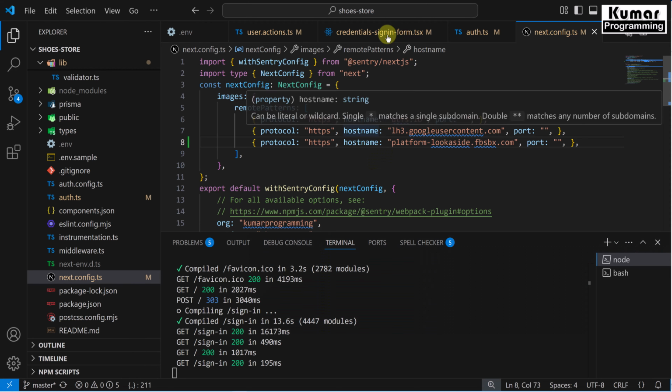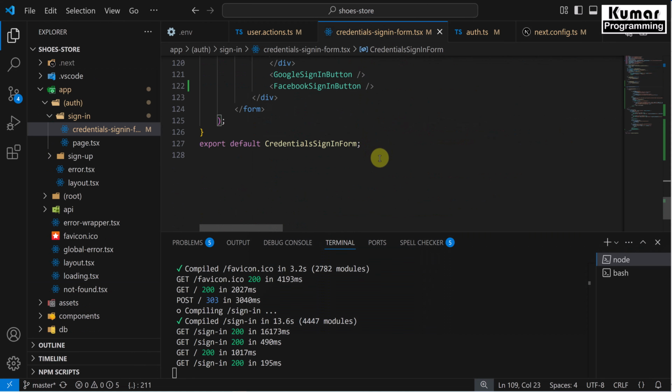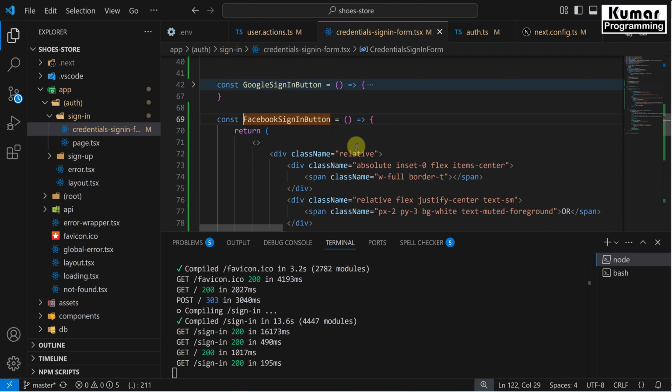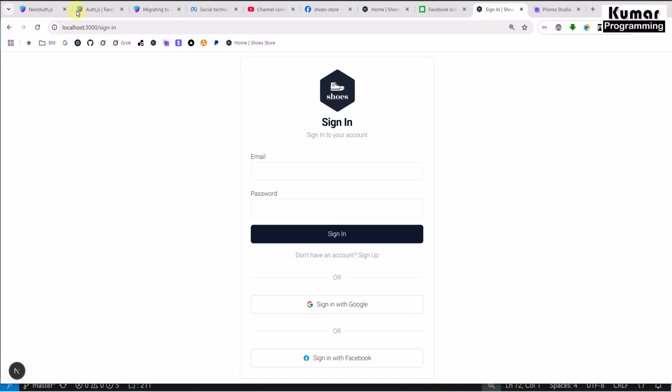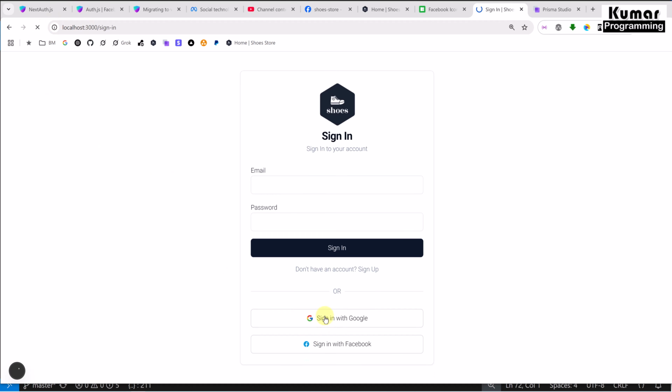So here inside our credential sign in form, we have this Facebook sign in button, and we are going to remove this div, right? Now save it, and let's refresh it once again. All right. So now we are seeing both of the providers, Google and Facebook. Now let's click on sign in with Facebook. Here we are seeing the spinner for both of the buttons. So we will fix this issue.